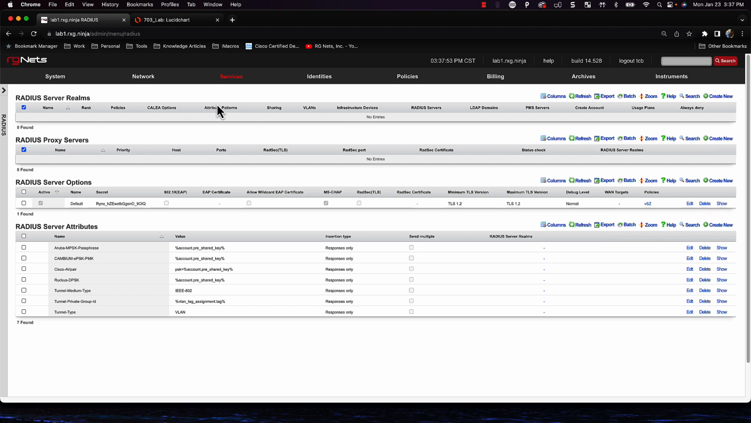And the whole idea behind these realms is it's going to receive a radius request, and then it's going to look at how the realm is configured, and then it's going to do something like hand out a VLAN based on some credentials. It may hand back some attributes down here. So let's go ahead and configure that for our pre-auth request.